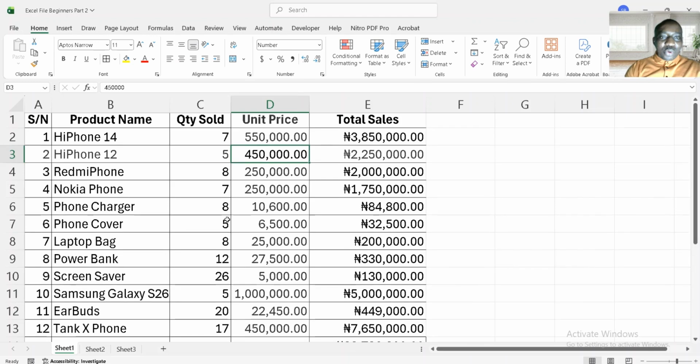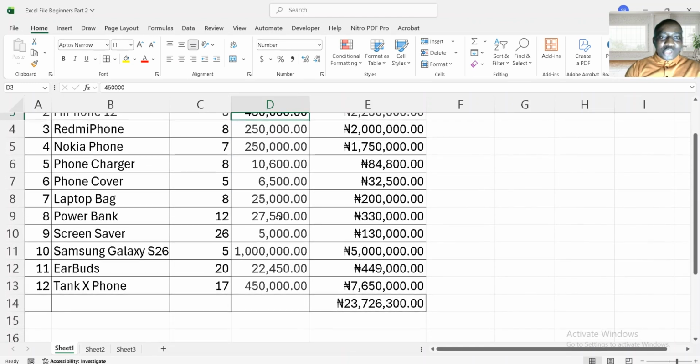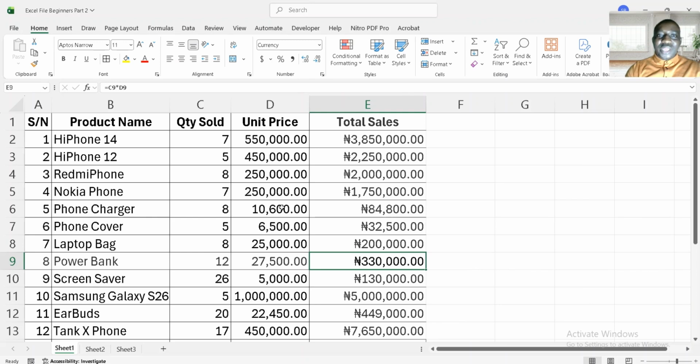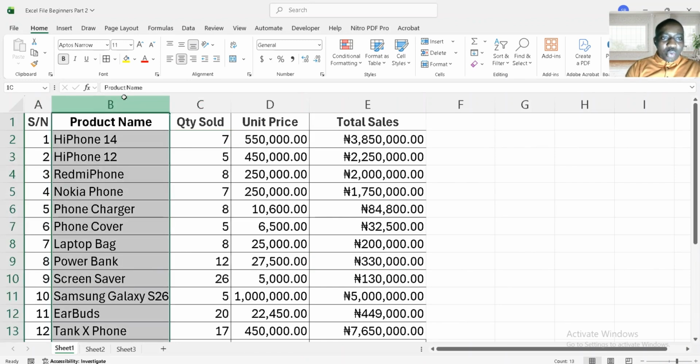And if I want to go down like this, I will not know the header. What is the name of this header here? I don't know, unless I bring it down to see that, okay, it's unit price and it's total sales. If I want to freeze it, so that I will see these first 2 columns, column A and column B.